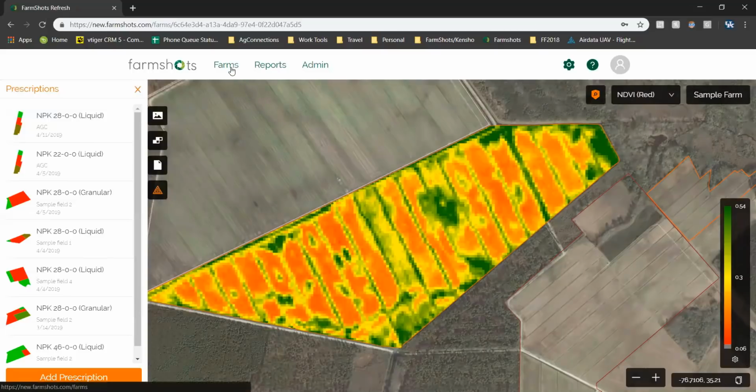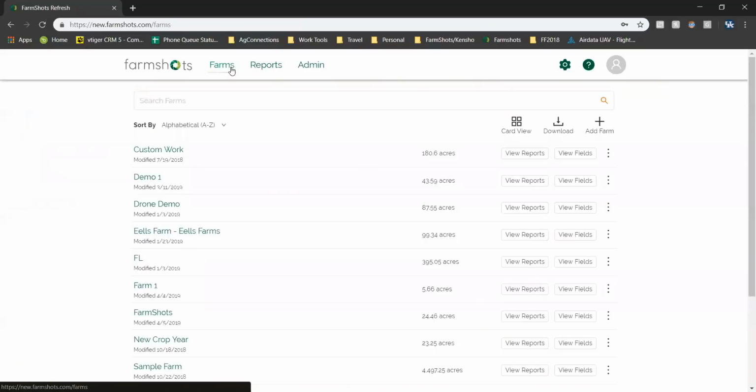If we click back on farms, we can get back to our farms dashboard. And these are the main changes that have been made to the FarmShots platform and the new redesign. There will be continued support for the old FarmShots, as well as enhancements and support for the new FarmShots.